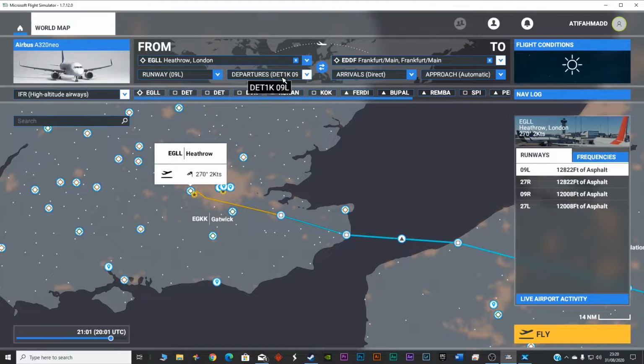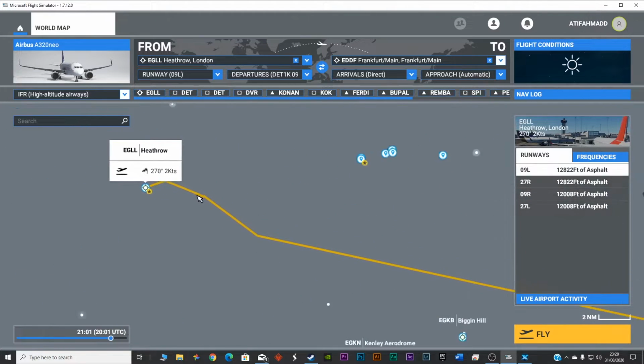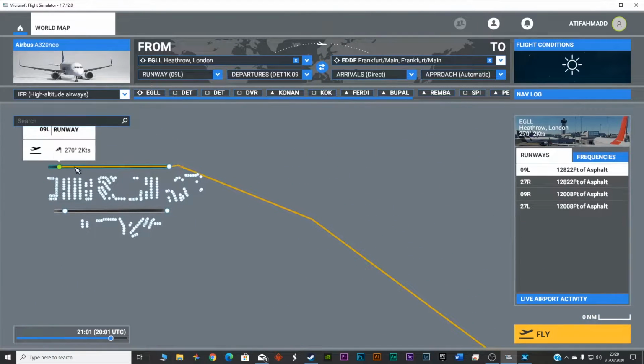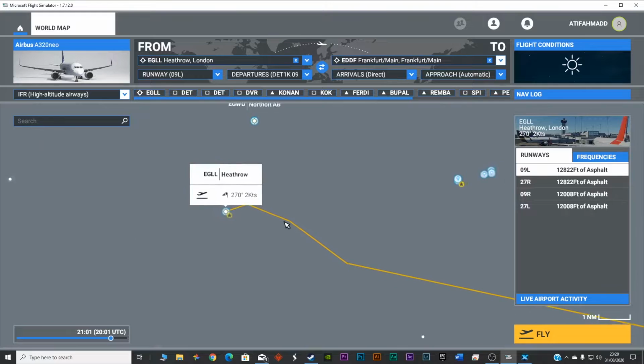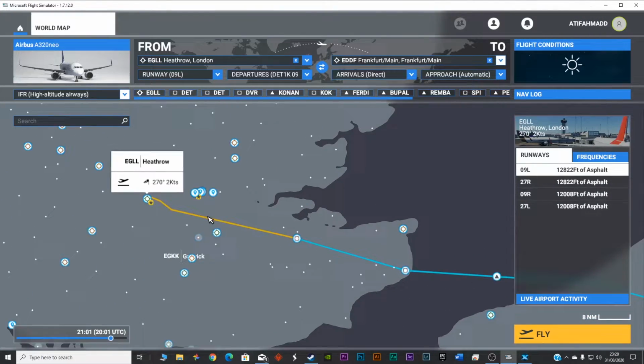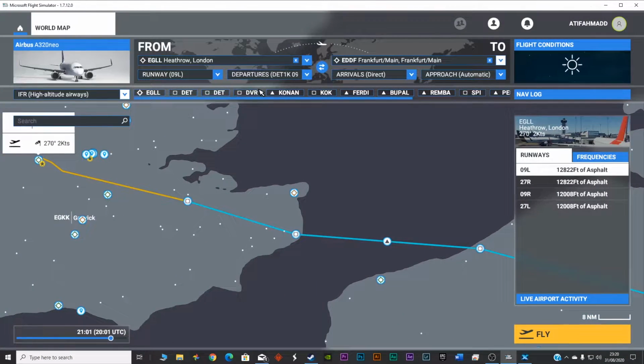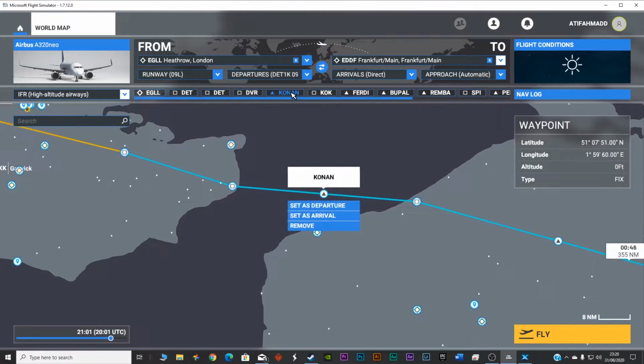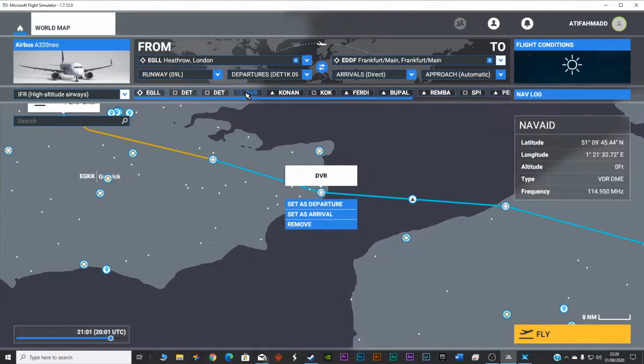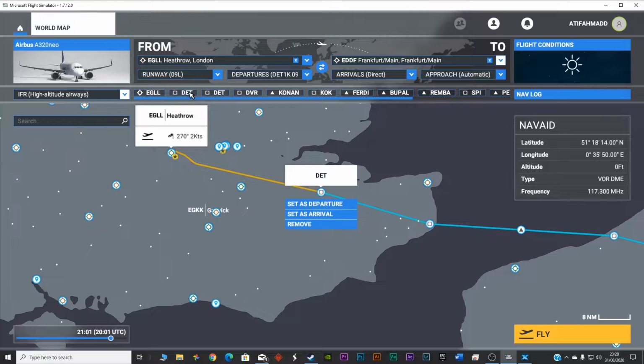So it's DET1K, runway 09L. So now you'll fly from 9 left, and then you will head towards the first waypoint. Okay. This is Conan. This is DVR. This is DET. Okay, so it's good.